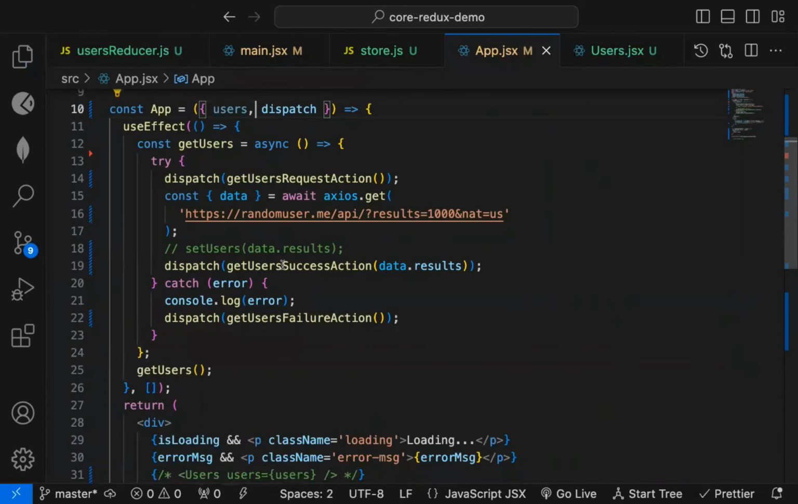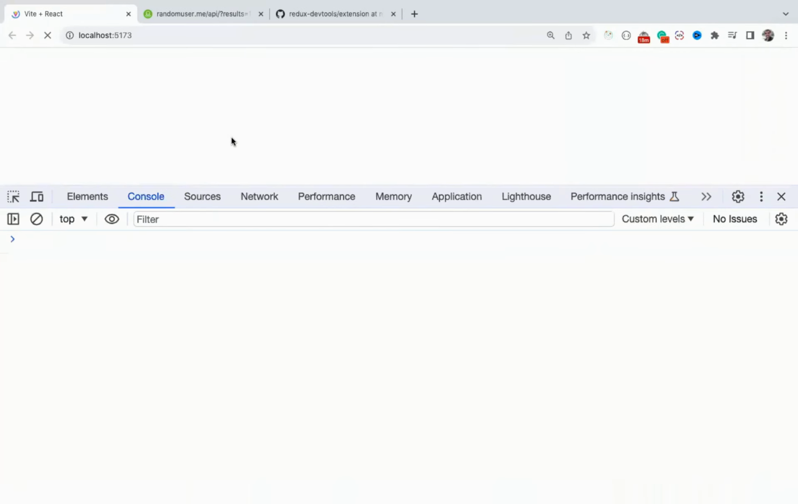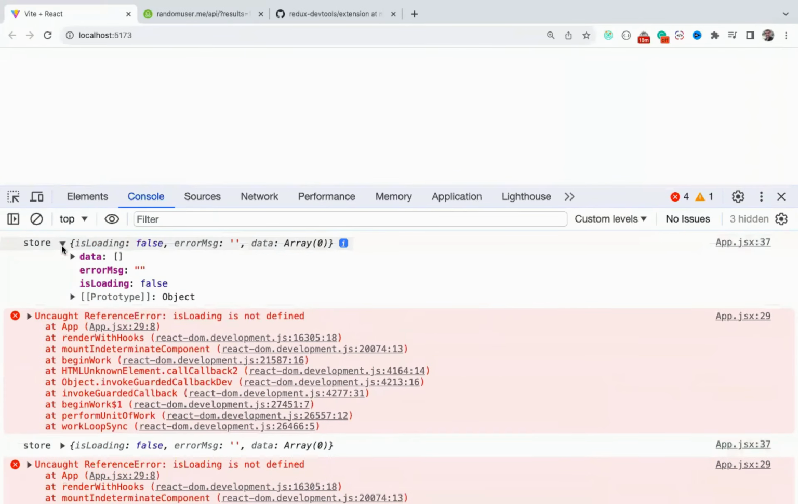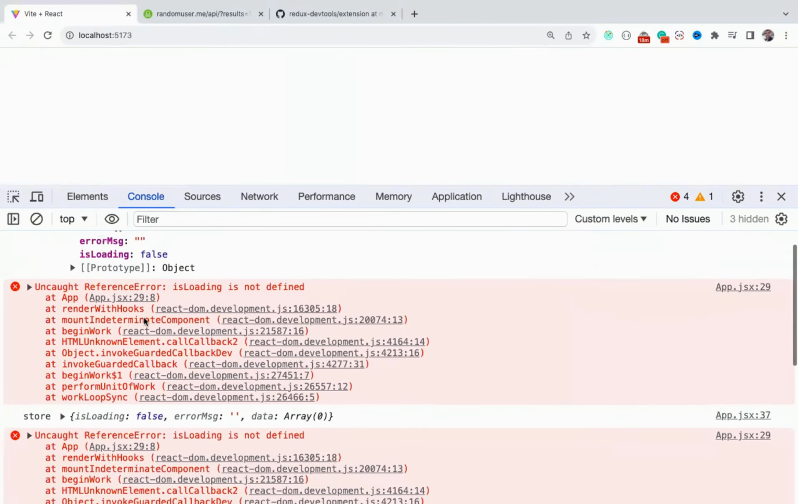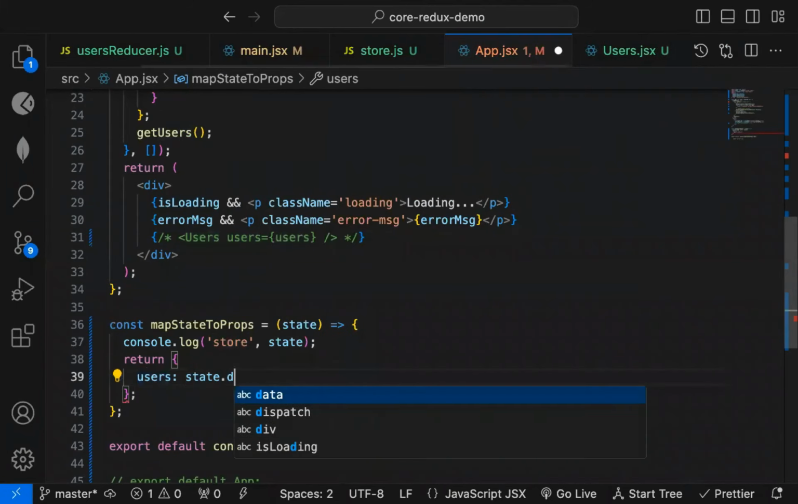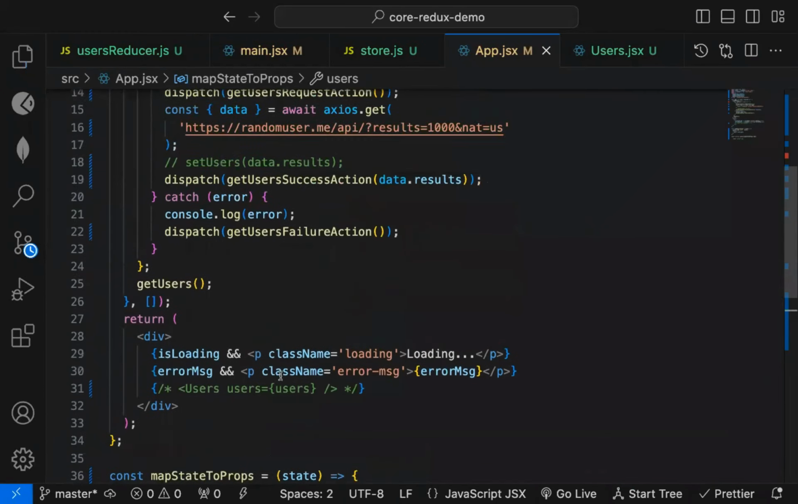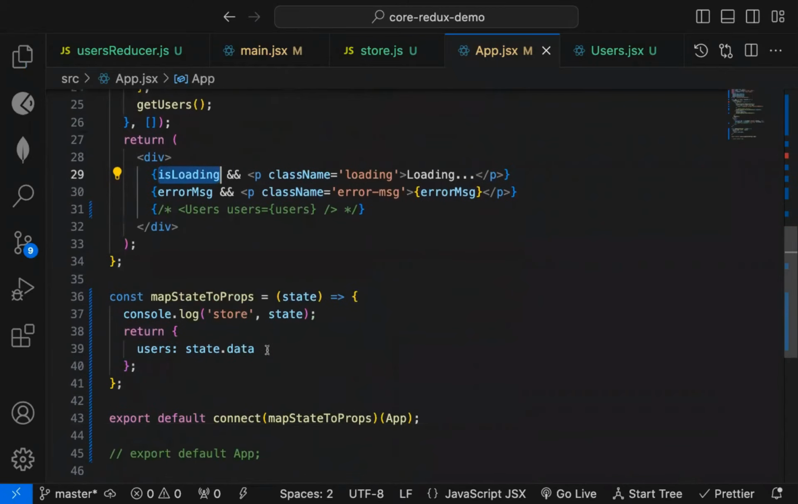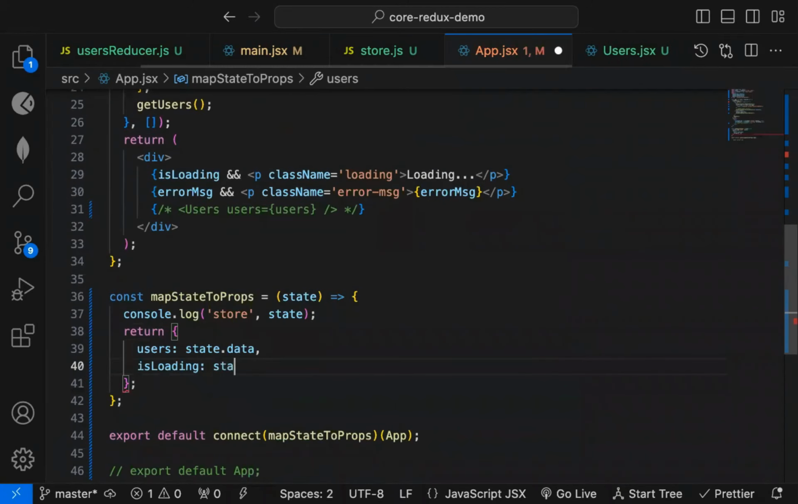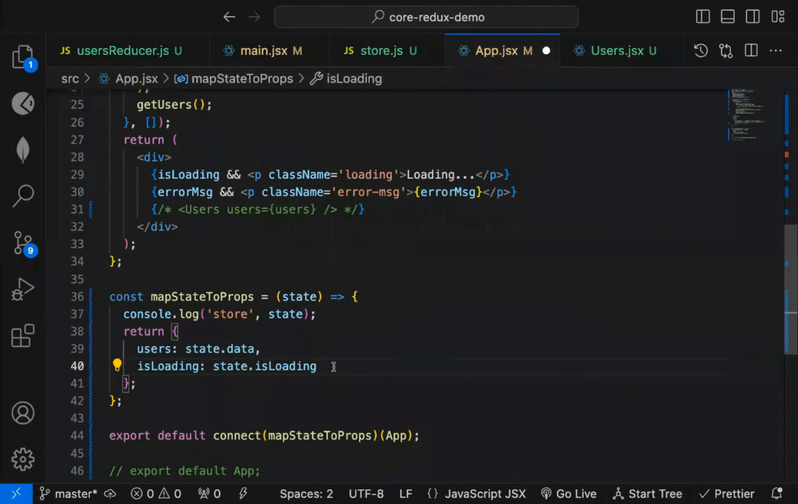So this is fine. Now what will happen? Here you are getting that state. Now state is not an array. If I refresh this, what is state? Now state is this entire object. What I'm printing, the store, is this object. It contains a data property. Now the users array will be state.data. State contains the data property, and we are accessing isLoading, so I also need state.isLoading. This state contains isLoading and error message.